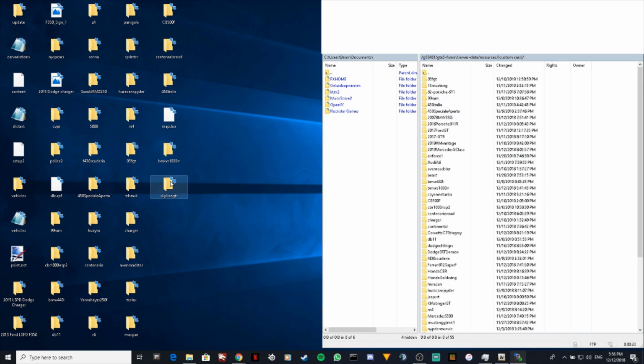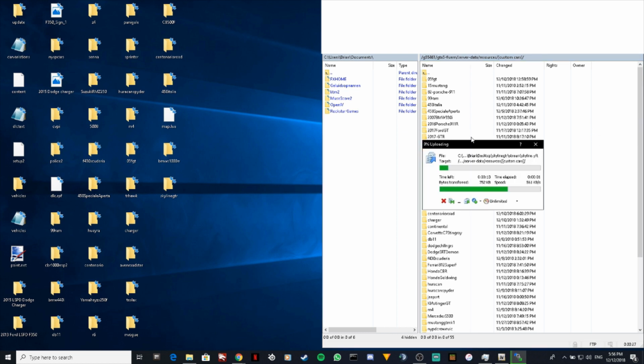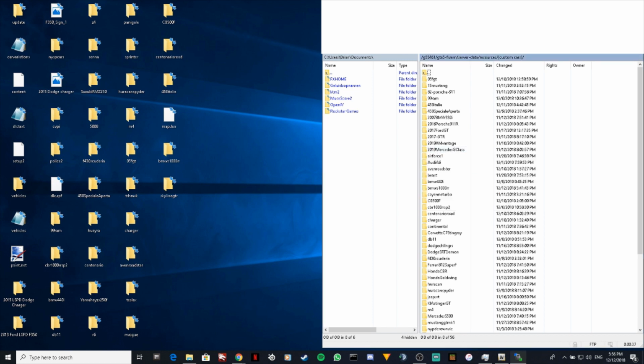What you want to do is drag and drop your Skyline GTR file inside of this directory. It's gonna probably take some time, not that much as you can see. And we are done. Boom, that's all. Now we can basically go back to over here.